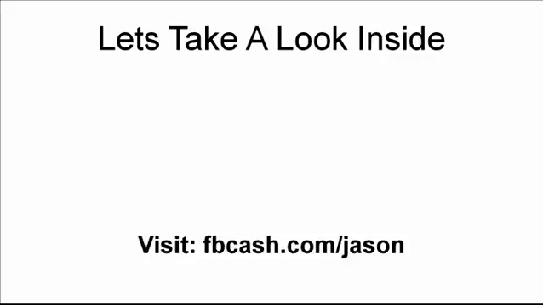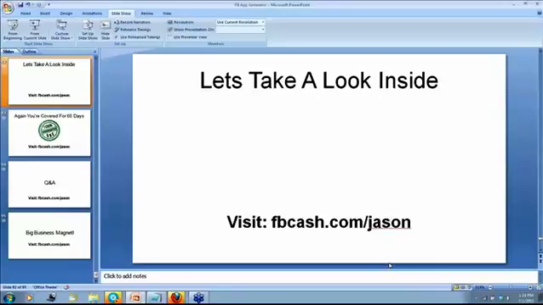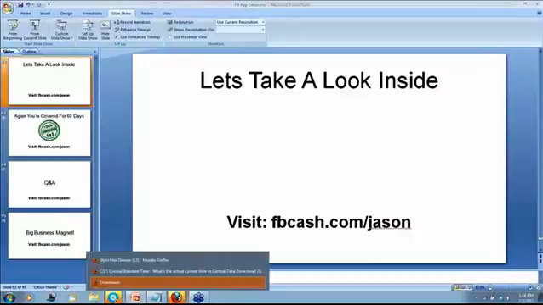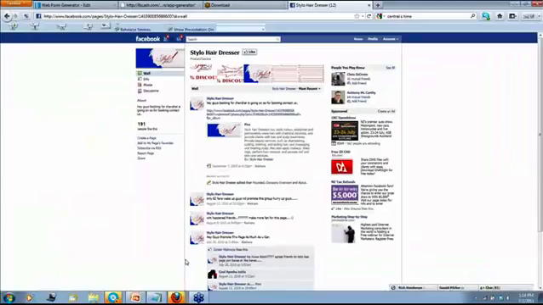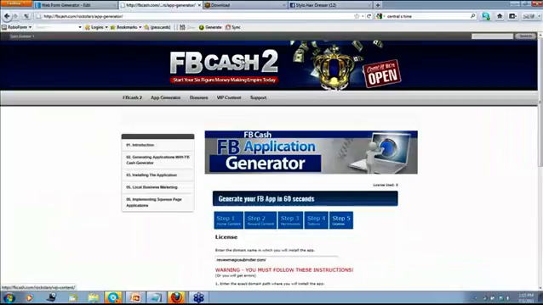I'm going to take questions in just a second, but what I'll do is go across and show you exactly what's in the course, so you get a good indication of what you can get inside. Cool. So this is the inside of FB Cash 2. I'm getting a number of questions coming in. That's cool, excellent. I'll handle that in just a second.